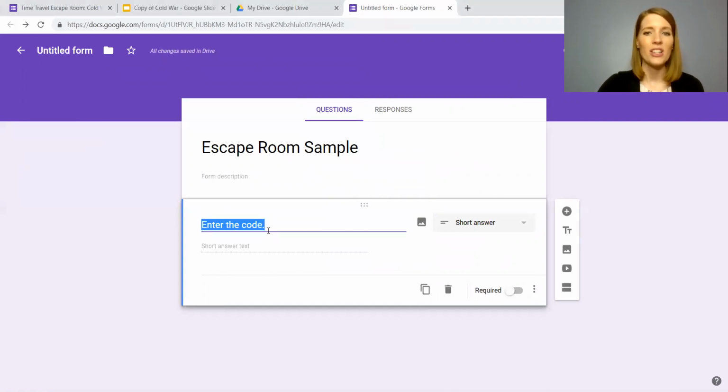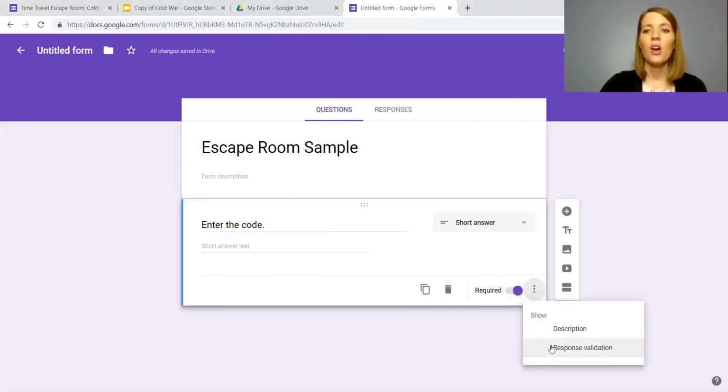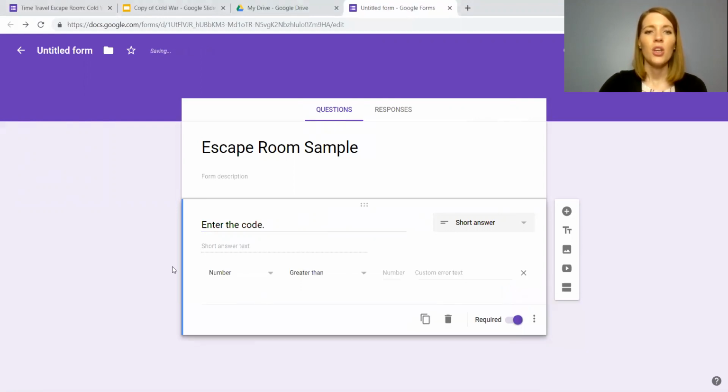You can also make it a question that students respond to. And this is where students will type their answer. Now, a couple things you want to mark off. You always want to make this required because students are required to answer it. And if you click these three dots here, click on response validation. You'll see this appear below the question, and what this does is it allows you to input the correct answer and then your error message.